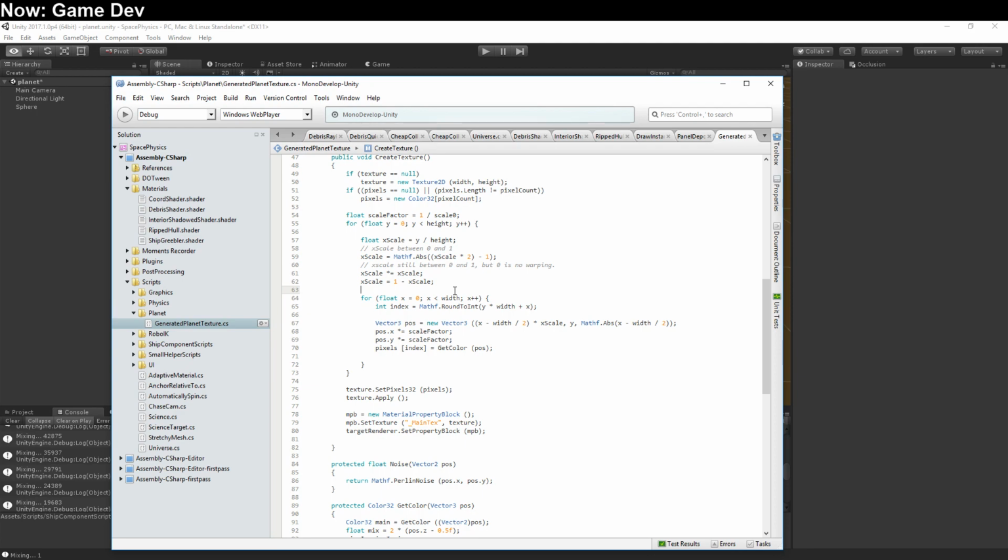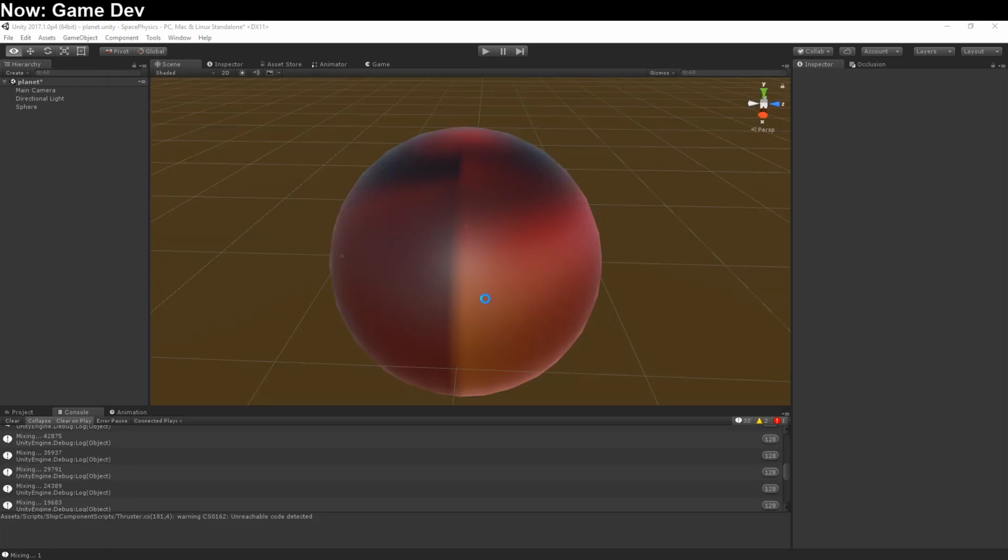Okay. I forgot to actually make this a percentage, so that's the problem. What I need to do is not divide it by 2, but divide it by width. And that'll make it between 0 and 0.5. So what we're going to want to do here is say 2 times that. And that explains the problem.